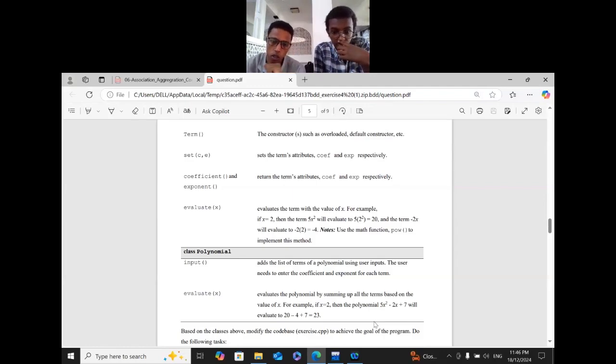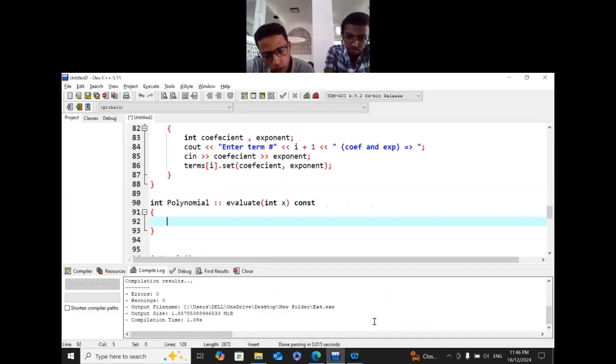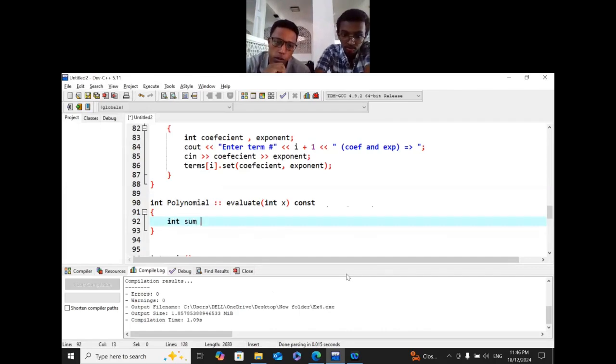So I think we should define a sum for this. Yes. Can we define a sum here equals 0, for example.